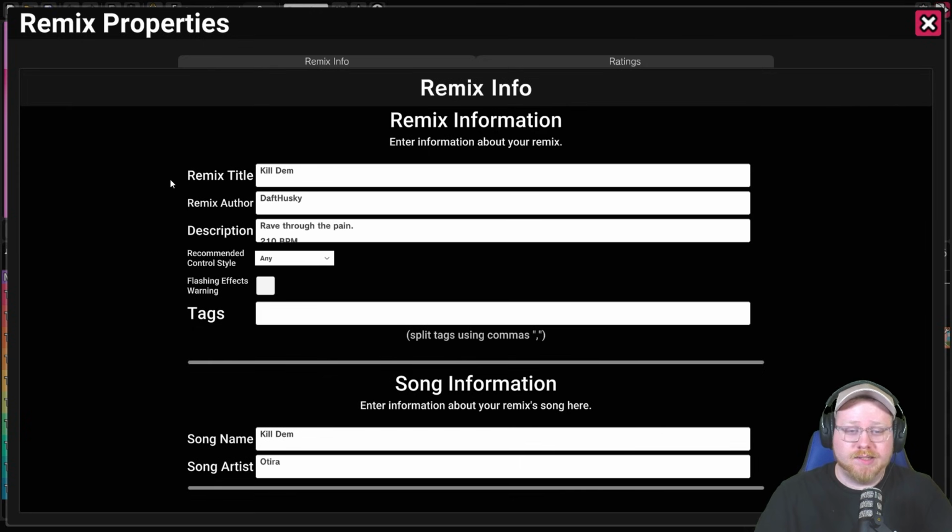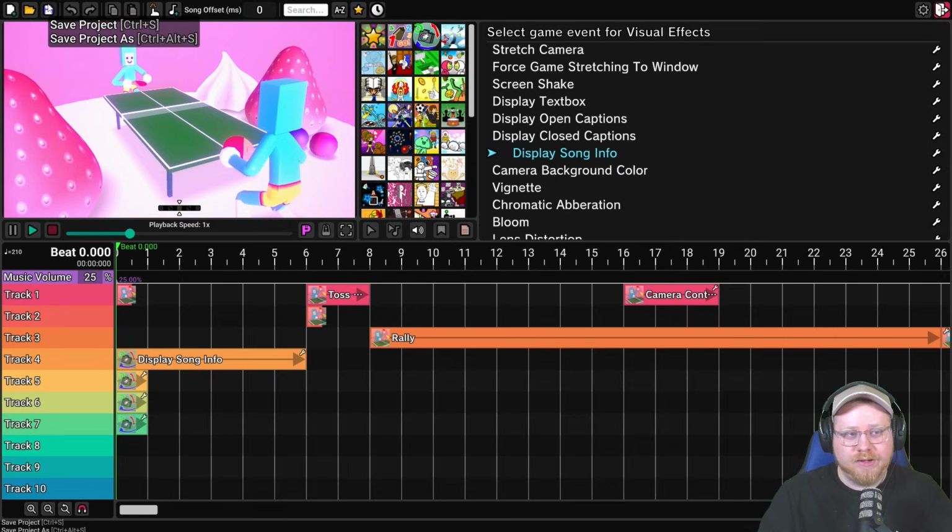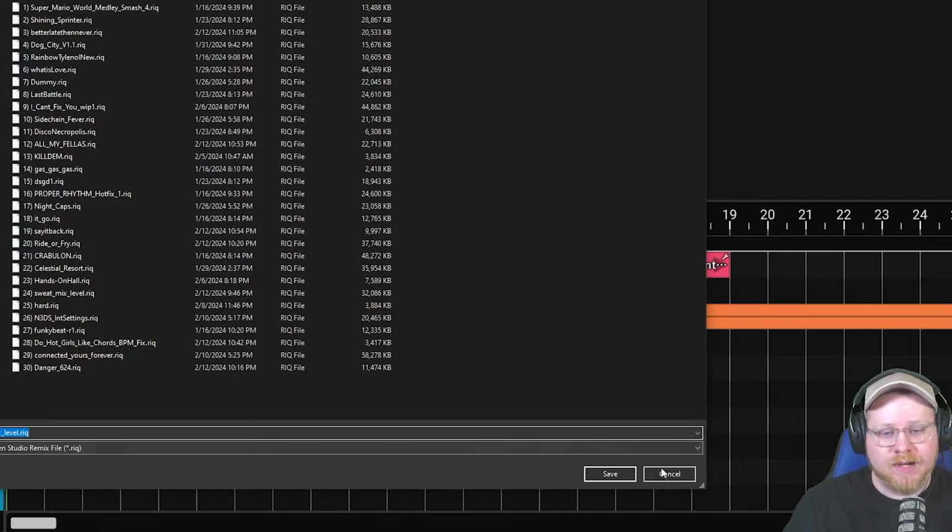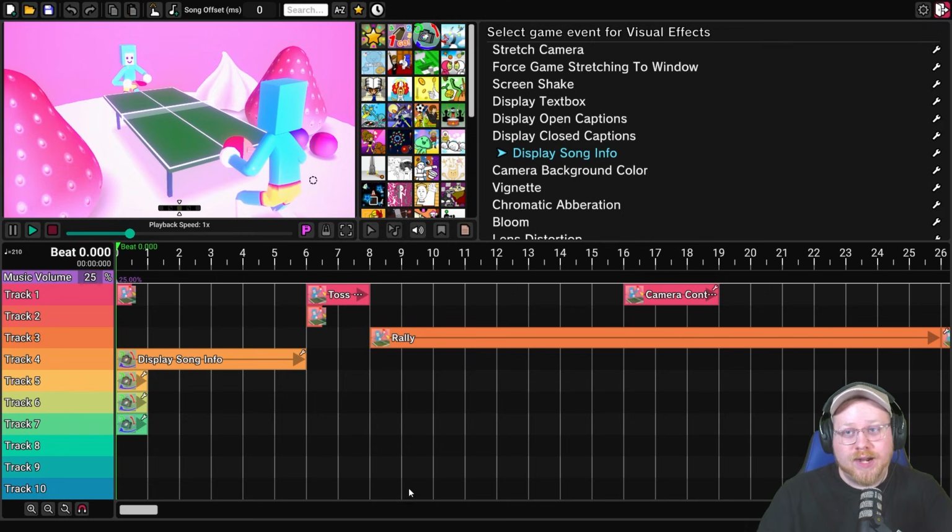But yeah, once your remix is all said and done, you can go back into remix properties and update any of the info you want. Save that how you like as an RIQ file, and then you can share that RIQ file with anybody else to let them play your level.